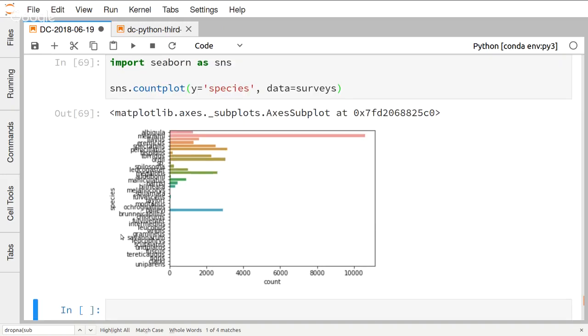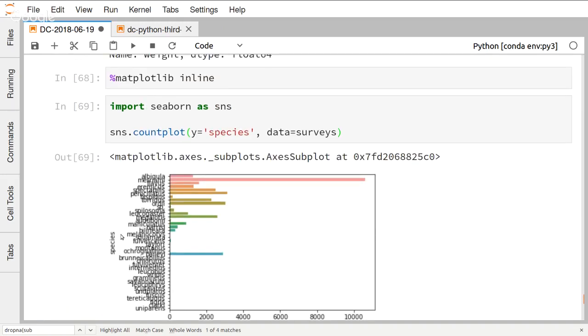You should get a plot like that. It's giving you all these different species and the numbers. Obviously the one with the most is one of these rodents, I'm sure, all the way at the end. And a lot of these have very few or none.